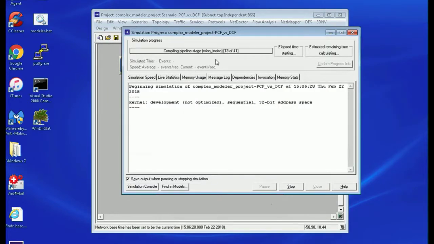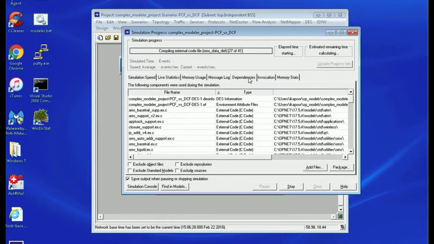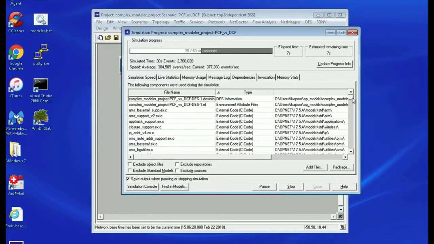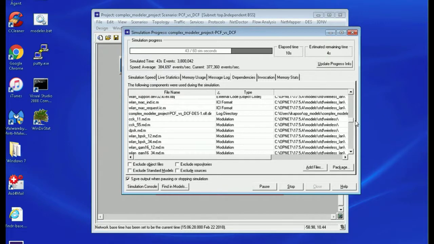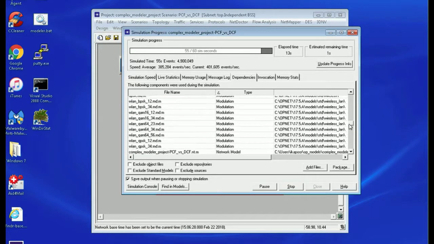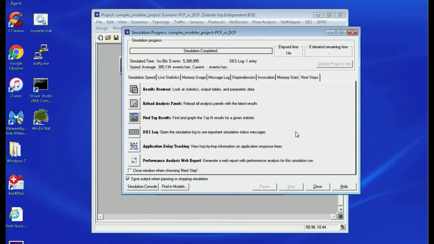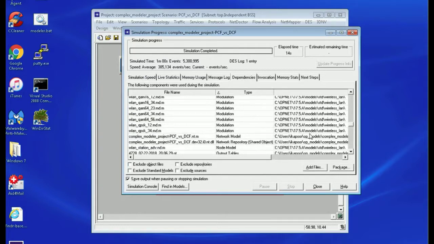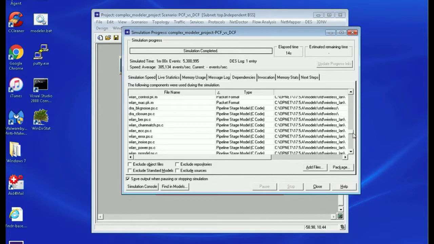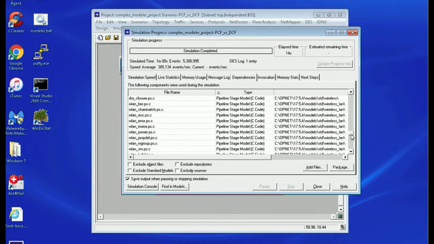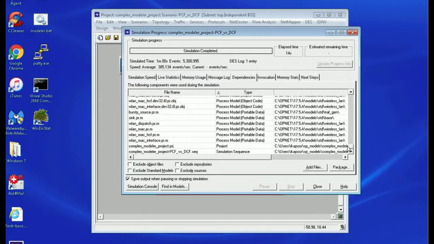As the simulation is being built, you can see the list of dependencies in this dependencies tab is being generated by Modeler automatically for you. This includes external files, as you can see with the ex.c extension. It includes object files of the compiled code. It includes the .m project files. Let's go ahead and hit OK in this node and return back to the dependencies tab. It includes things like the network model file. It includes the pipeline stages and everything else that is needed to reconstruct the project.